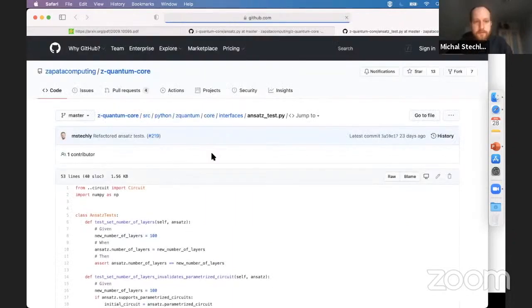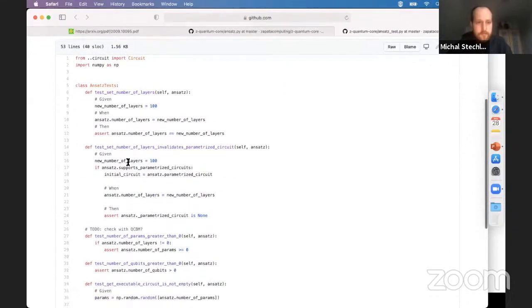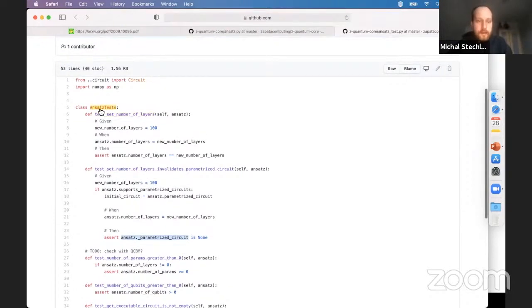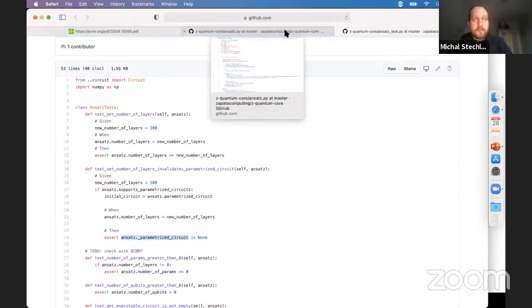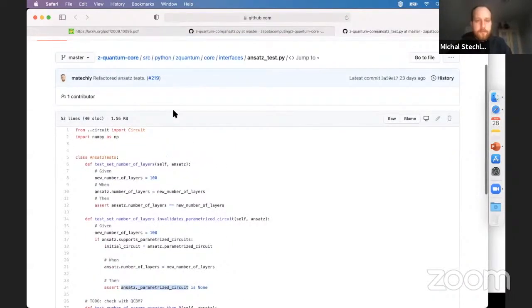The other benefit is that we have tests for all that. So we have a base class with tests, and actually we can check all the things, like some of the things that I talked about. So for example, we have this test, set number of layers invalidates parameterized circuit. We check whether, if we set the new number of layers to 100, this private field parameterized circuit is actually none. And we can inherit these tests for the children classes as well. This way, we know that all the Ansatzes that we'll implement later actually pass this basic test that we defined.